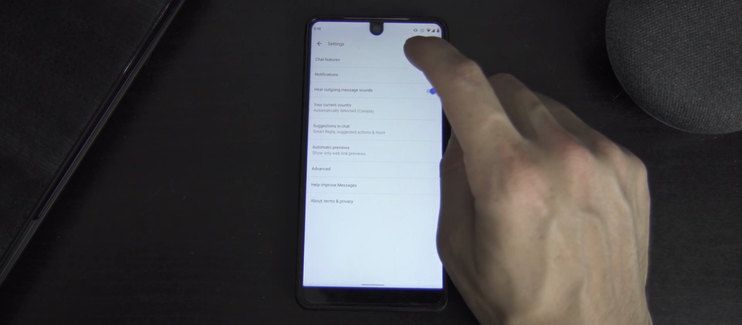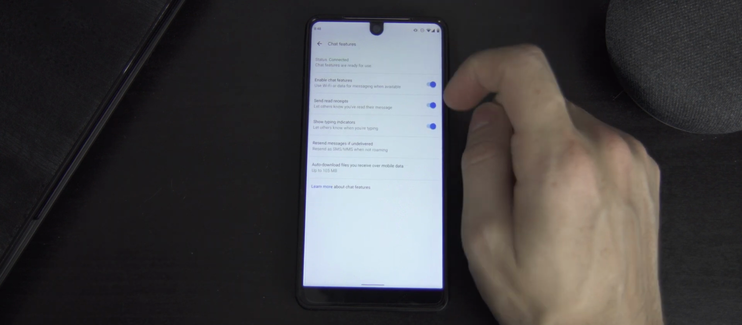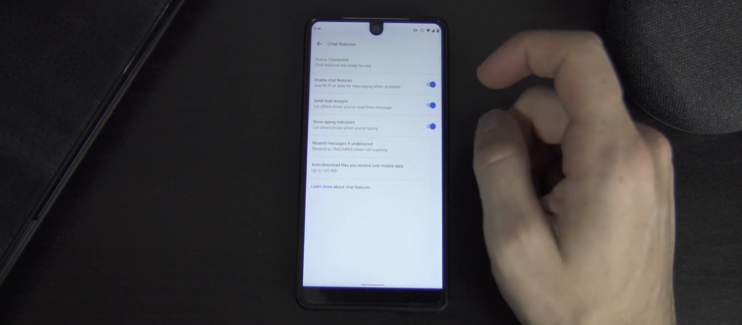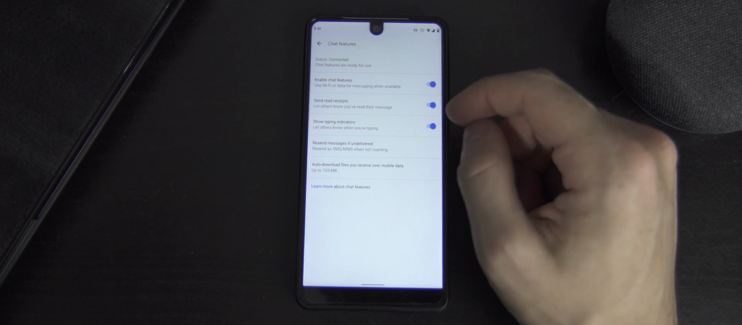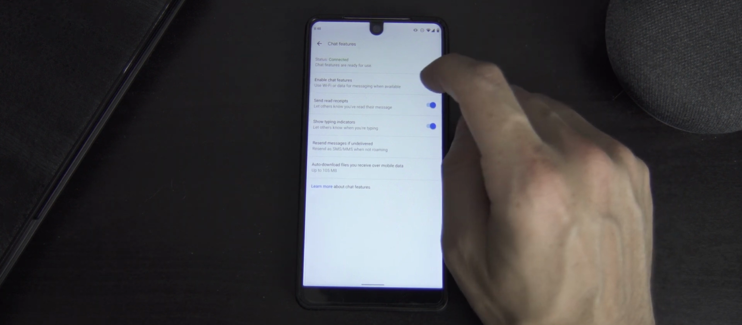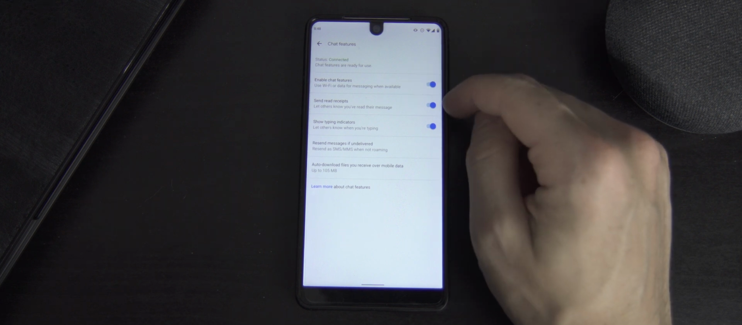It's called chat. So basically, if you click on that, you'll notice that for me, it already says I'm connected and it says chat features are ready to use. So option A is when you launch this, your carrier might already support this. So it will actually just say enable chat features, and you can literally just turn it on and you'll get access to all these things.